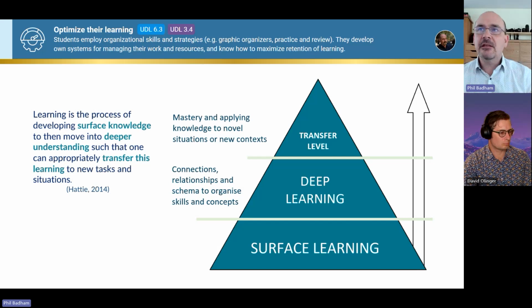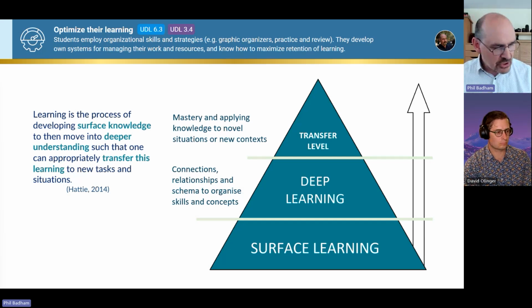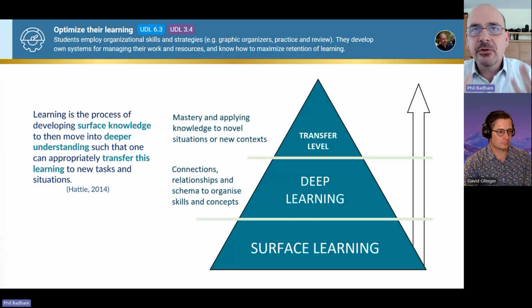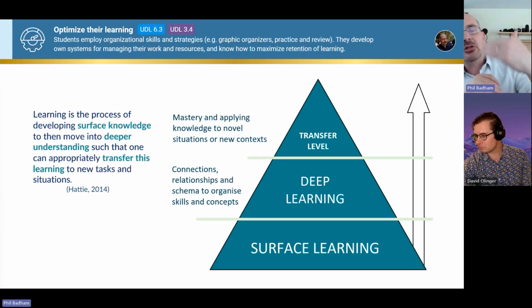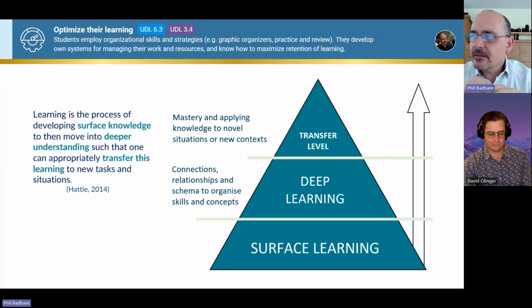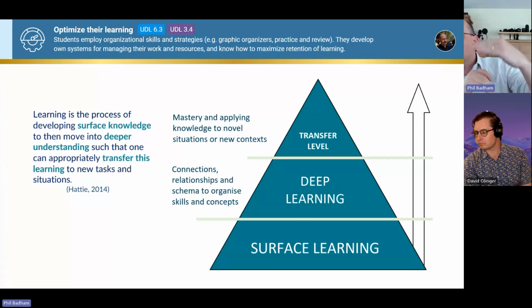So I'm using here the idea of Sweller's definition of learning, which is learning is a change in long-term memory. On that basis, how do we make sure that learning isn't just there on the surface, but is actually deep knowledge? I'm using this pyramid here to show the movement of knowledge in the student. A lot of this comes from the work of John Hattie, visible learning. It's the idea that learning is the process of moving from surface knowledge to deeper understanding and then to what we call transfer.